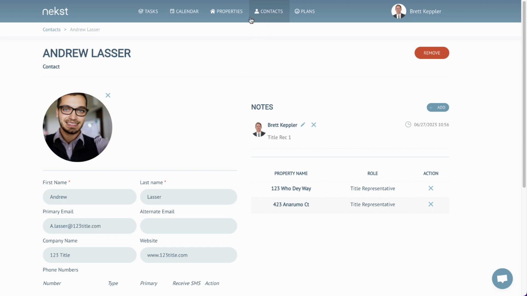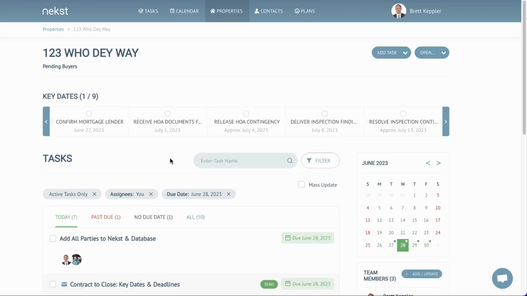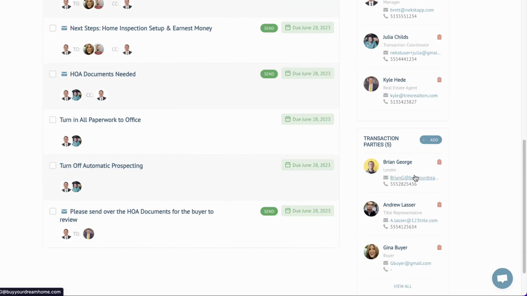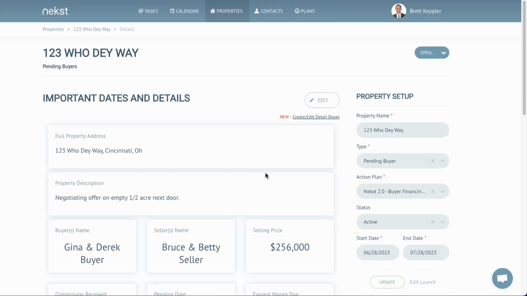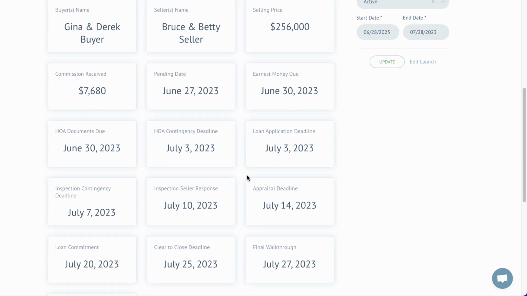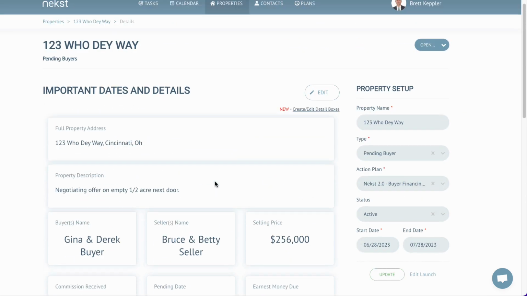So from here, we're going to go back into our properties. You're going to load your team members and you're going to load your transaction parties like you normally would. We'll go in here to our details, and a lot of these boxes will, if you're using the smart tags or the linked boxes, you can link your tasks directly to these boxes so they will auto-populate. Or you can manually add them in here also.